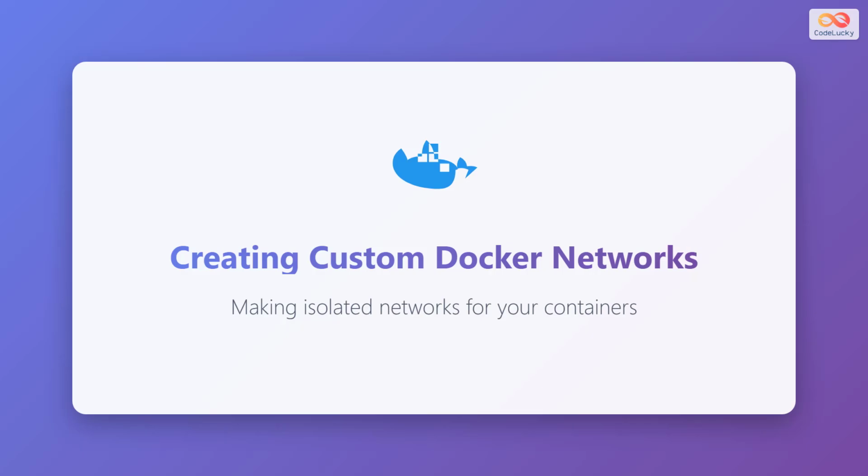Welcome to this guide on creating custom Docker networks. In this session, you will learn how to make isolated networks for your containers. Let's dive in.